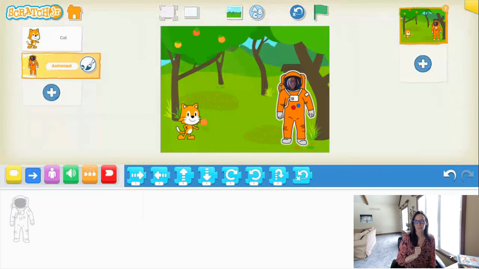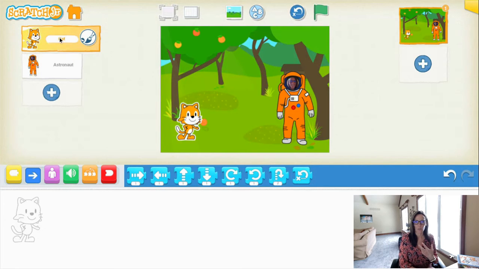All right, so now I have my sprite in here with, of course, Scratchy the cat. I can leave both of them ready to go. I want to make sure we're clear, though, as to knowing when I'm coding for one versus the other. As you can see, the watermark now is my astronaut. And if I want to now program for Scratchy the cat, all I have to do is click on Scratchy the cat there.